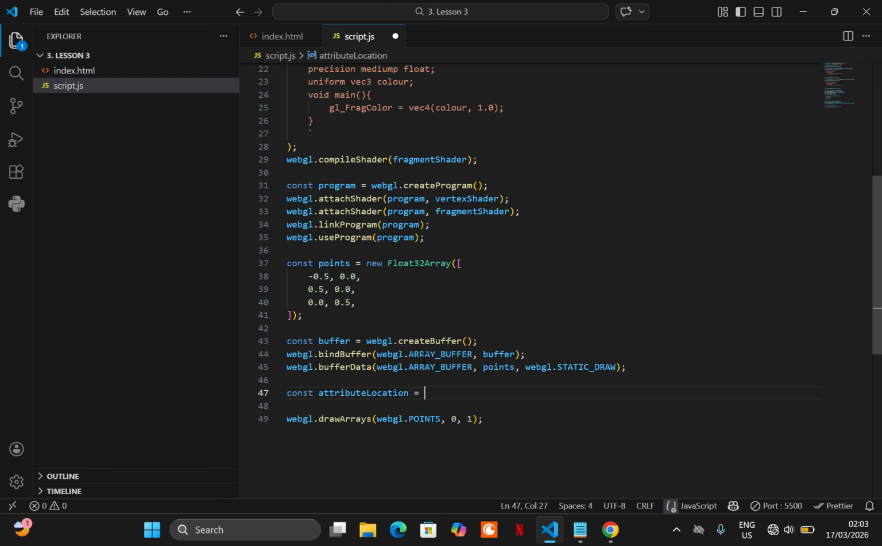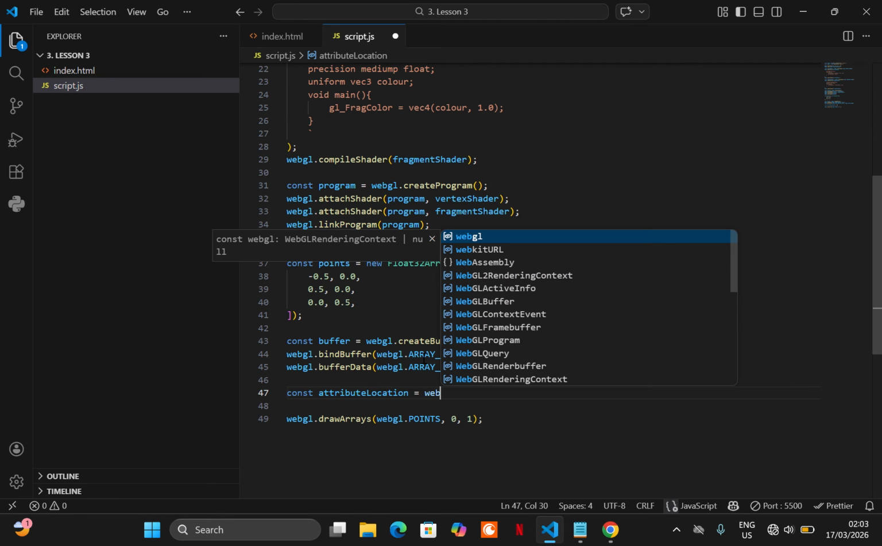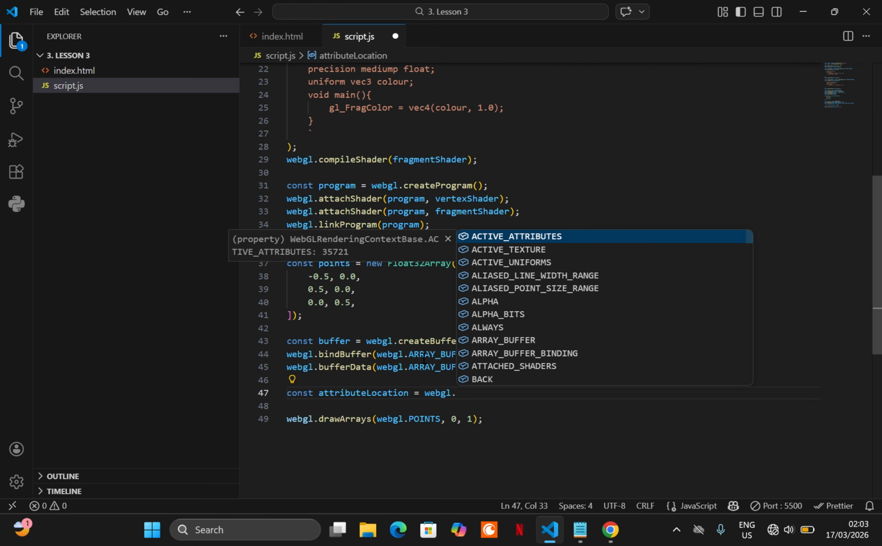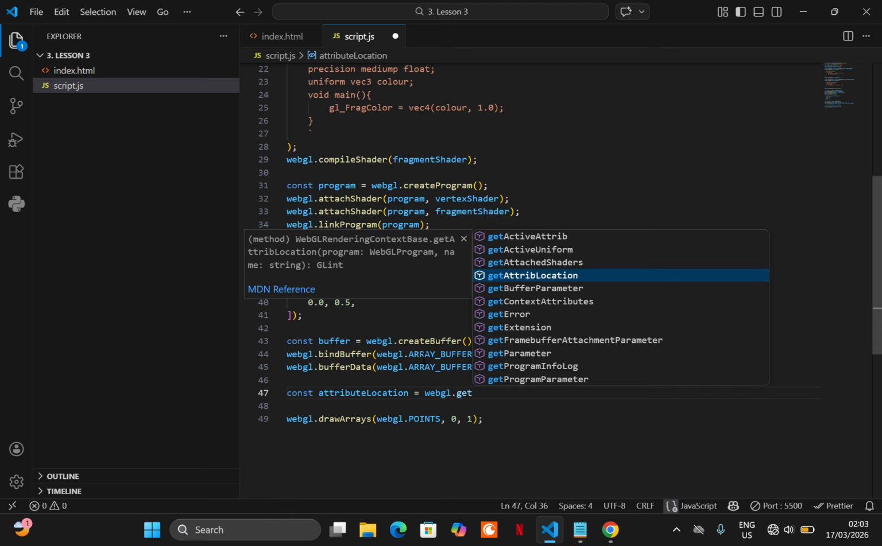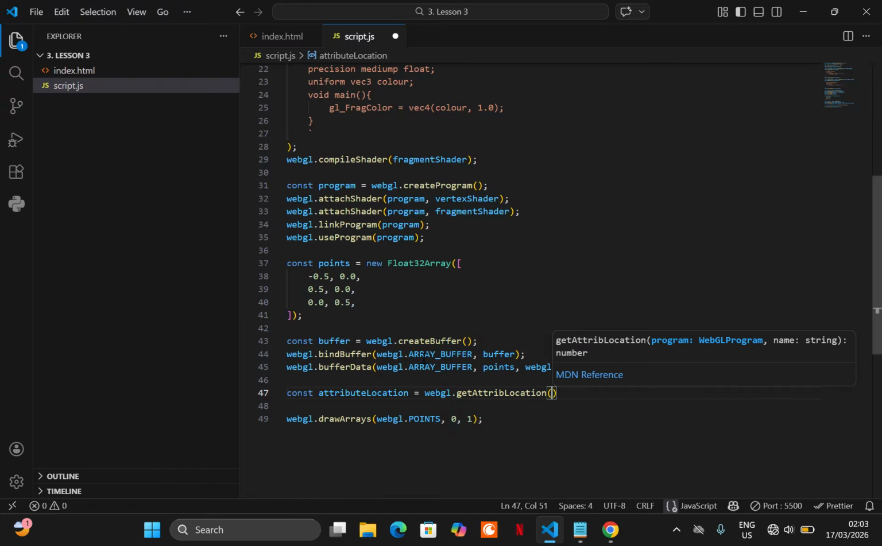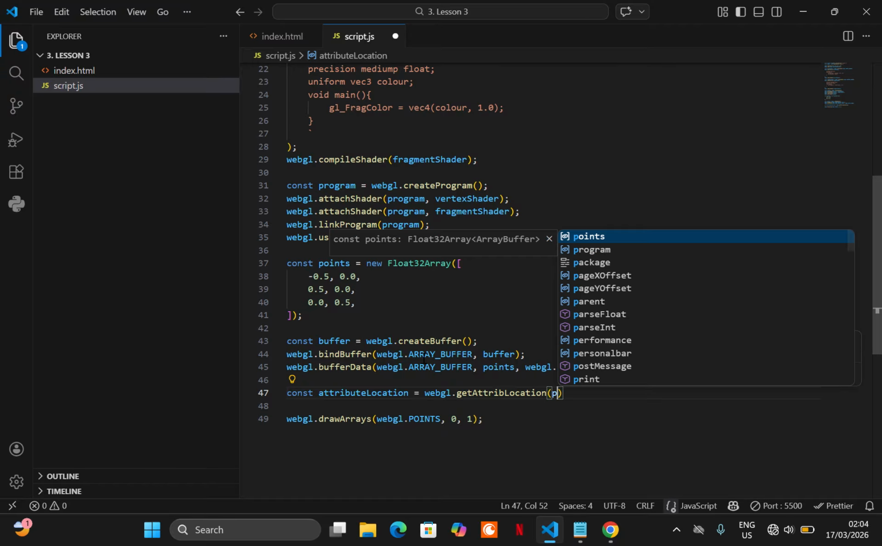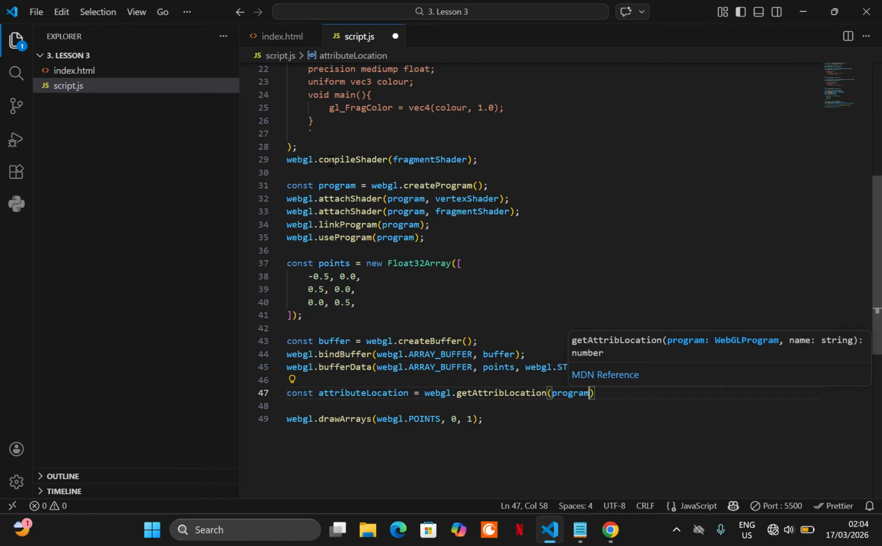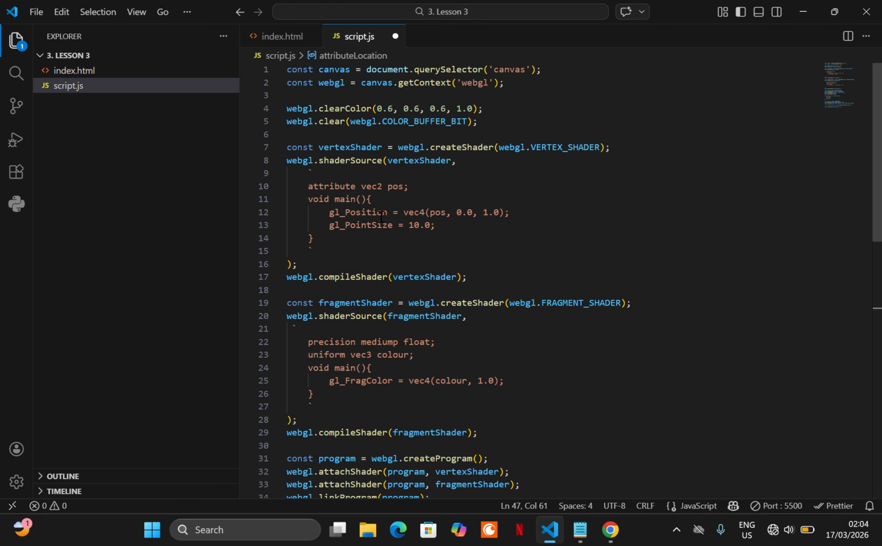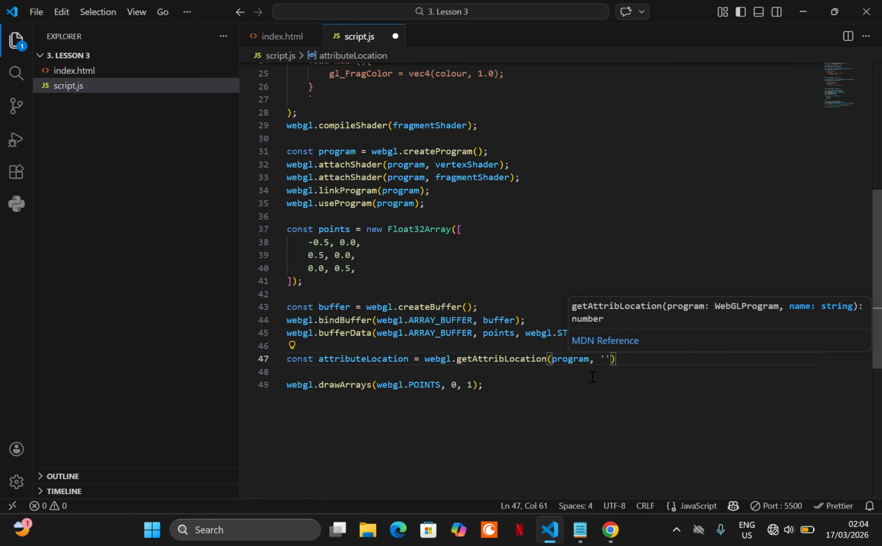And then how do we get this? Well, we're gonna say WebGL.getAttribLocation, and inside we're gonna pass in the program, which is program over here that we created in the previous tutorials. Then we have to pass in the name of the attribute. In this case it's POS, so we're just gonna say POS here.